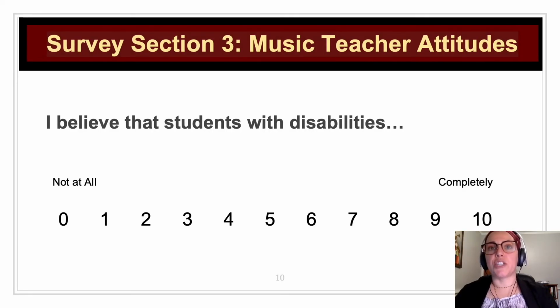For survey section 3 on music teacher attitudes, participants rated different attitude statements on a scale of 0 to 10 using a slider. Every sentence started with, "I believe that students with disabilities." Examples of attitude statement endings included, "Are included equally in general music classrooms," "Are a joy to teach in a music setting," and "Are capable of contributing to a musical performance like other students in the class." There were 20 attitude statements.